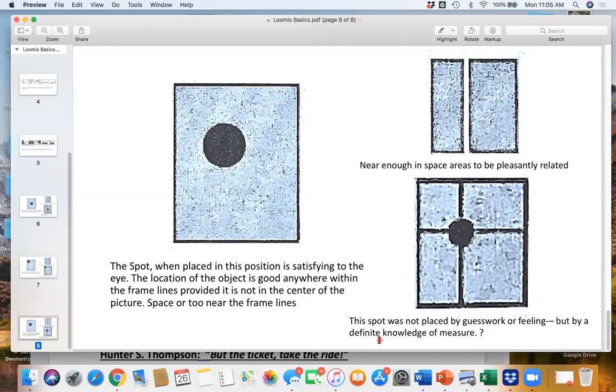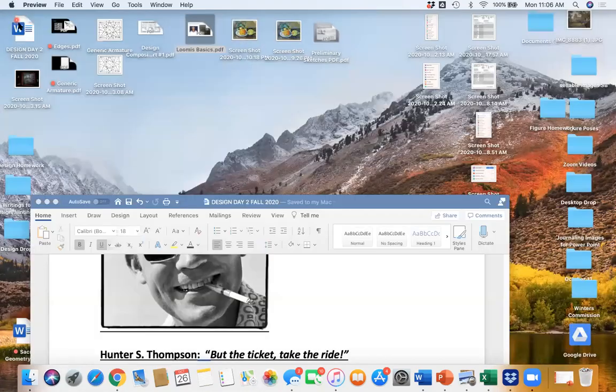It's very basic. This is like straight and level flight as a pilot learning to fly. Okay. The spot was not placed by guesswork. Did you read that? The spot was not placed by guesswork or feeling, but by a definite knowledge of measure. Okay. So that's what I wanted to introduce you to there.